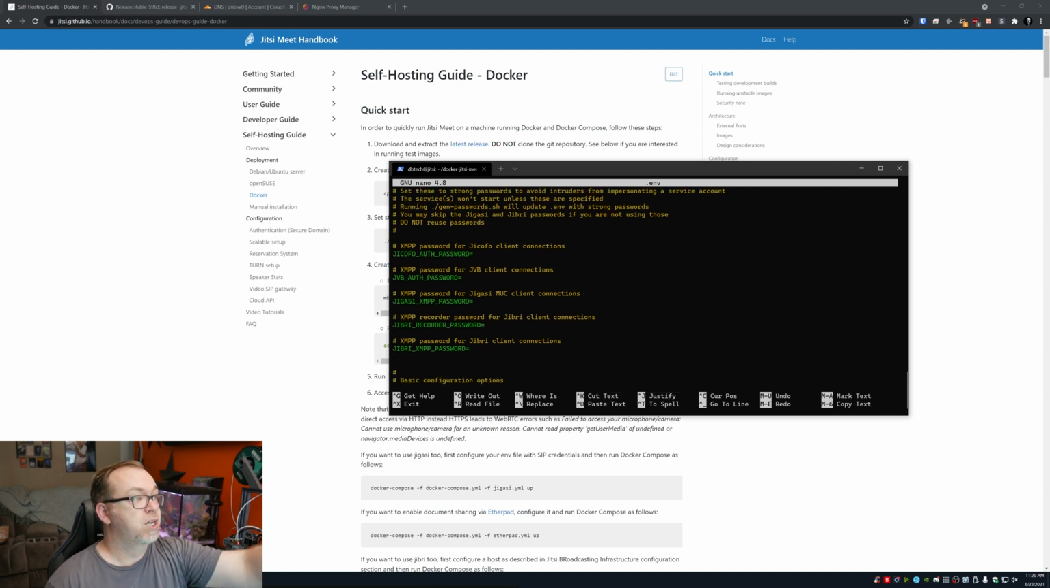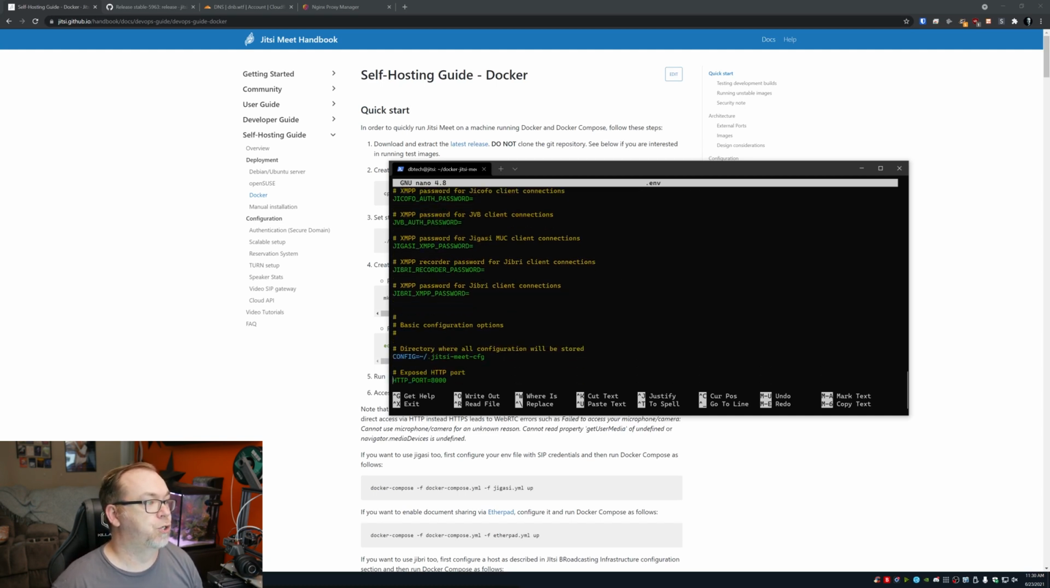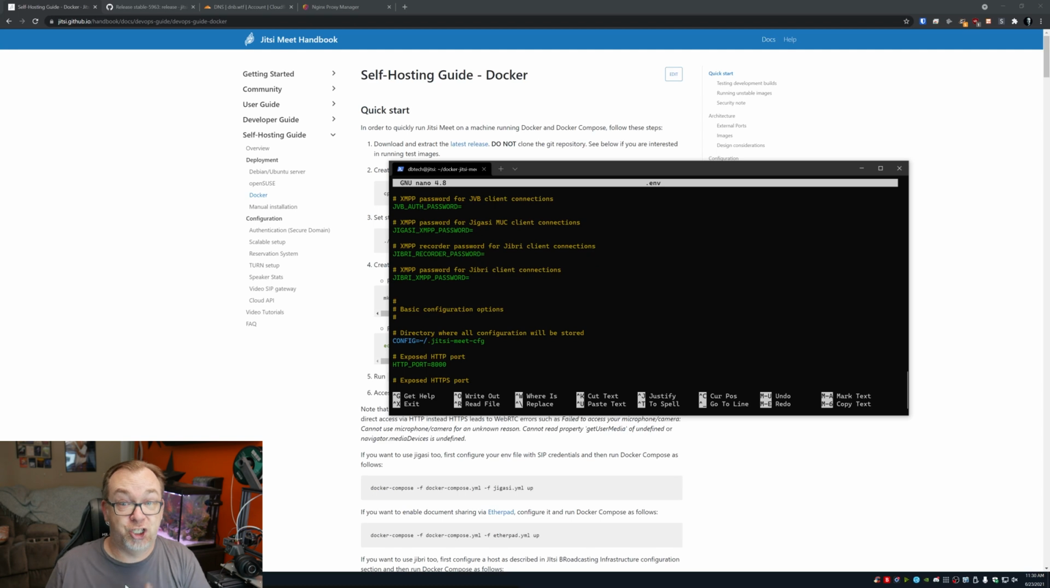We're going to run a script to fill in all of these different auth passwords and the recorder passwords and all of that. What we actually want to do is come down to where it says basic configuration options. Our HTTP port will be 8000. You can change that if you need to. I'm going to leave it on 8000. This is a brand new install of Ubuntu Server with Docker installed. So I'm going to leave that on port 8000.